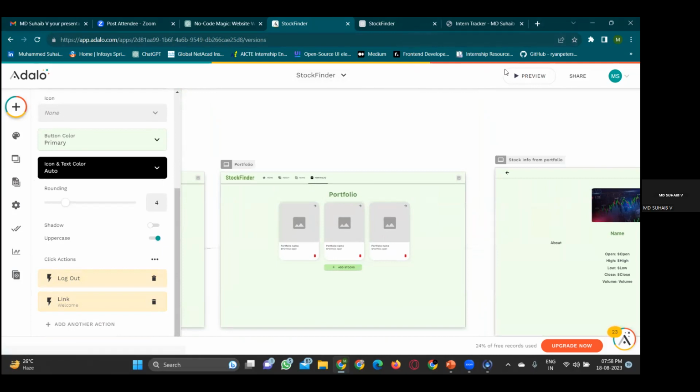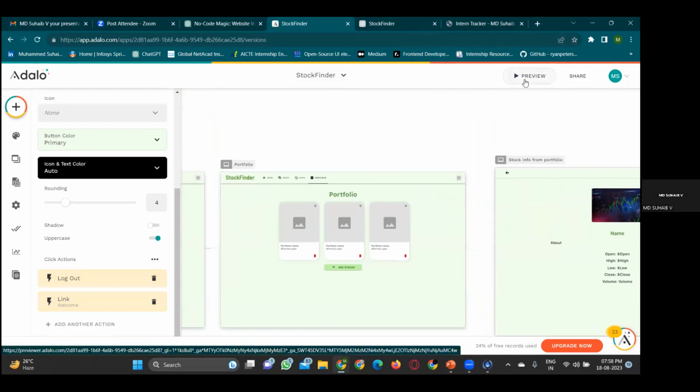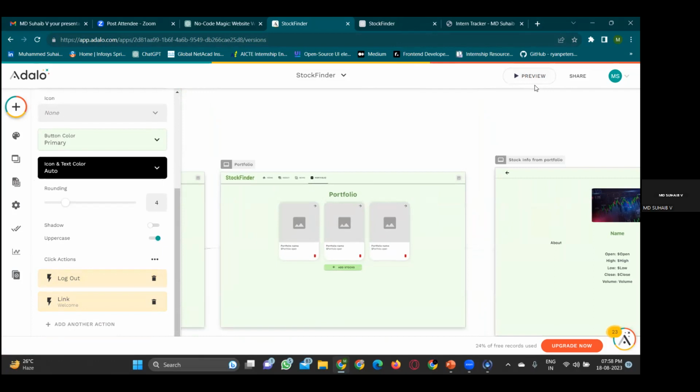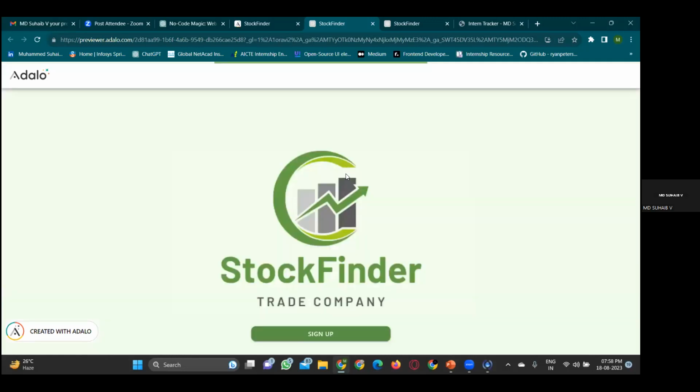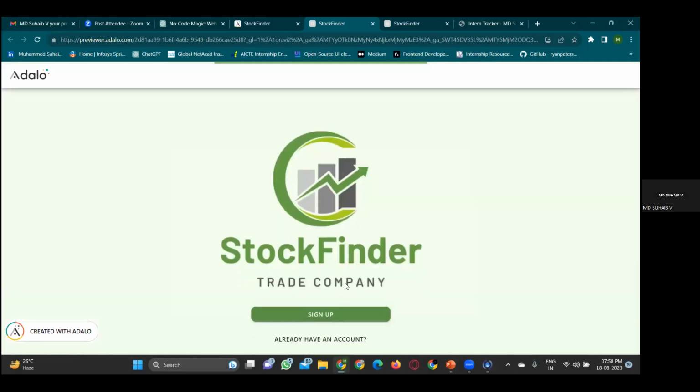Now, if we want to view it, we can only do a preview with the free version. We can't actually publish it. So if you want to preview our application, you can just click this. So this is the actual website that I've created, and we can use it like a normal user would.